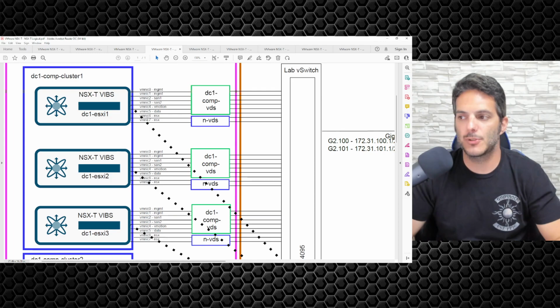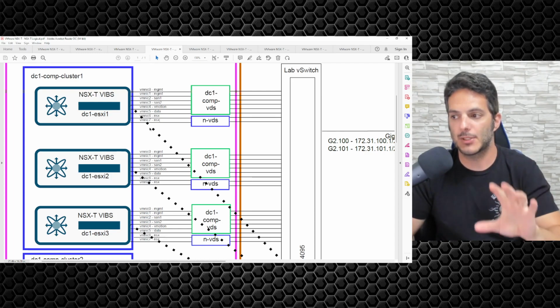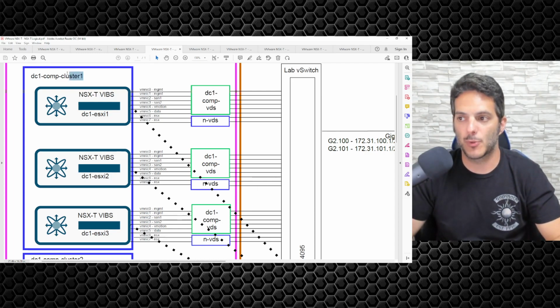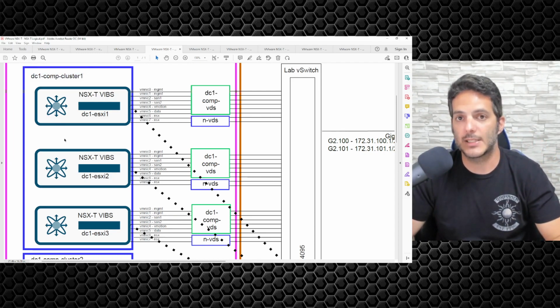Now, once you have your uplink profile locked in and you've got your transport node profile locked in, you're going to basically then map the transport node profile to your cluster, and then all of your hosts in that cluster will start getting the NSX-T VIBs. VIBs stands for VMware Installation Bundle, and this is where all the NSX-T bits are going to get pushed.